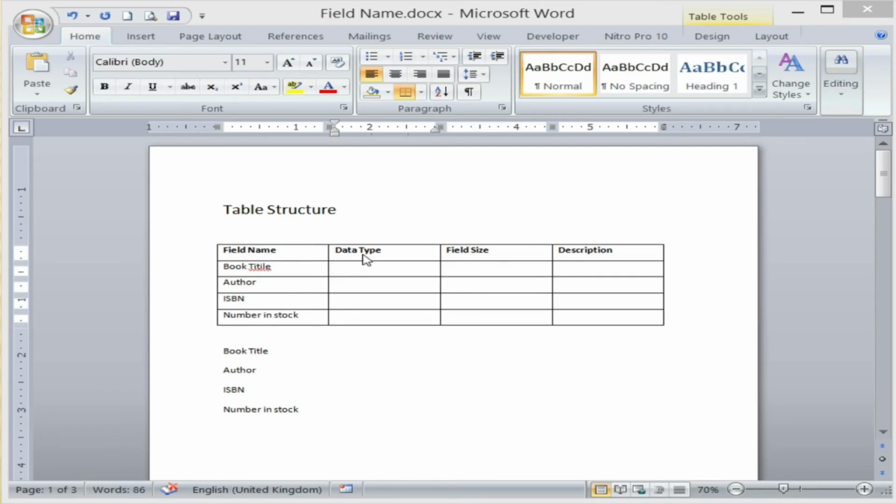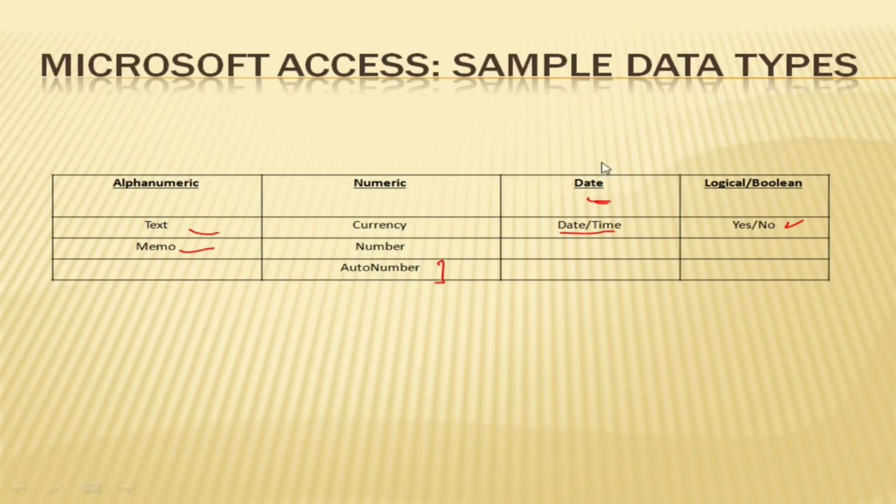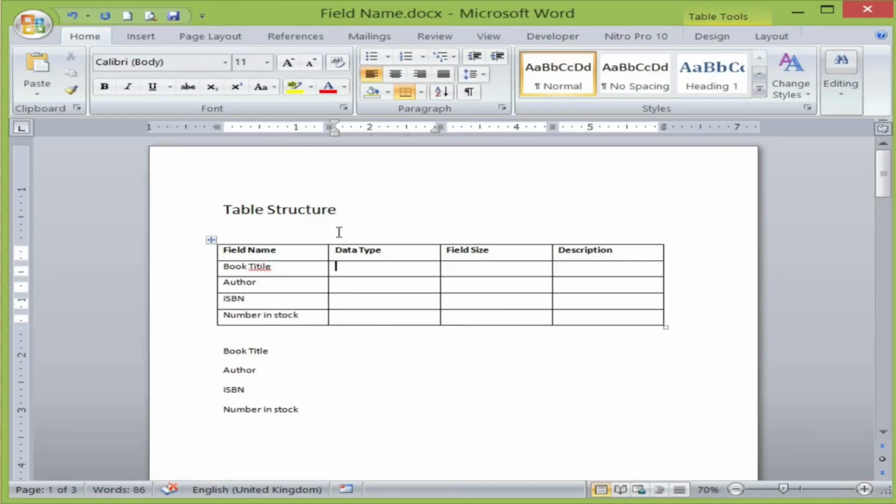It's text. If you remember that there are different types of data type, let me go back. If you remember that we have 4 main types of data types, we have alphanumeric, we have numeric, we have date, and we have logical. And under alphanumeric we have text and we have memo, etc., right? So in this column we're going to choose one of the data types that we know, right? So for book title, we can say, okay, the type of data that will be stored in the book title field is text.